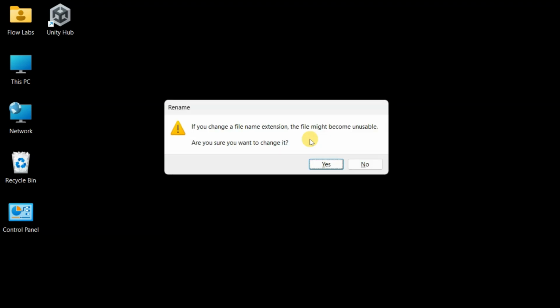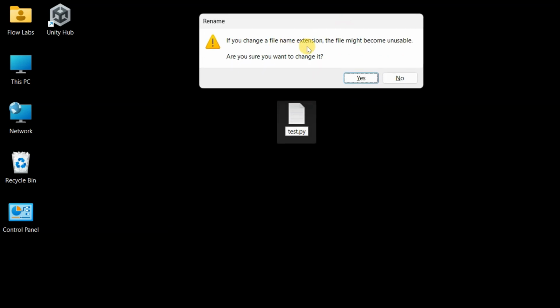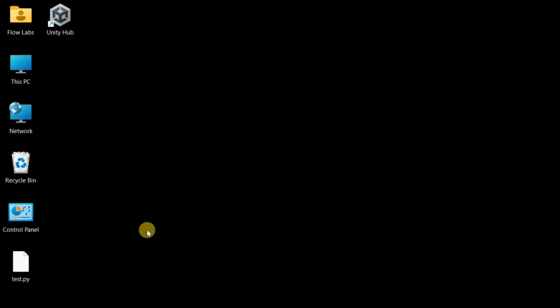Hit enter, and boom. Windows is going to ask you to confirm this change because you're modifying the file extension. This is actually Windows being helpful. It's protecting you from accidentally breaking files. But we know exactly what we're doing here. We want .py because we're creating a Python file, and this is the first perfect method for changing file extensions.